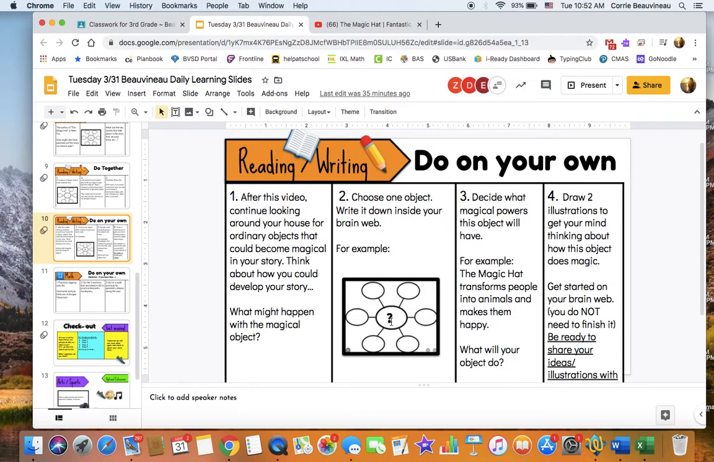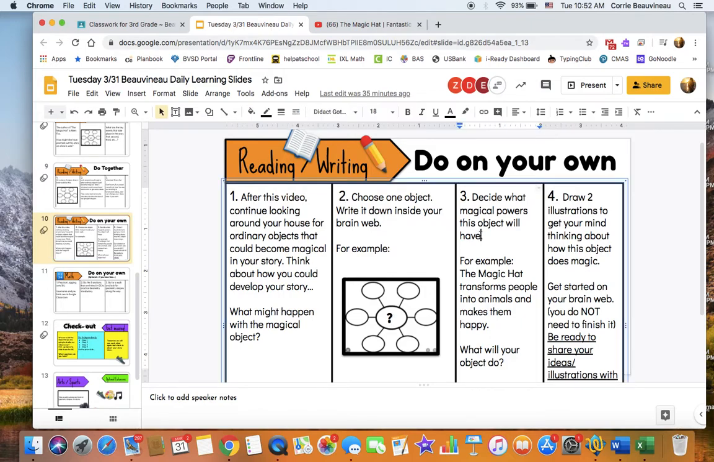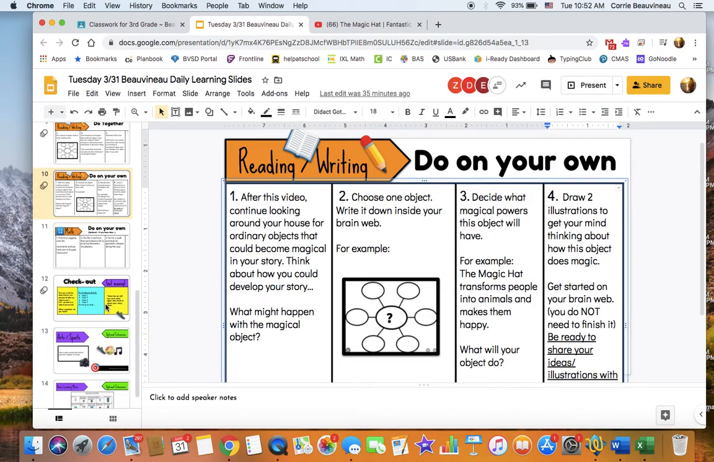2, write that object inside your brain web. And 3, decide what magical powers that object will have. And then 4, do some drawings and be ready to share out your very beginning ideas about your story. Just let the ideas sit in your head for a little bit today, and we'll talk about this more tomorrow.